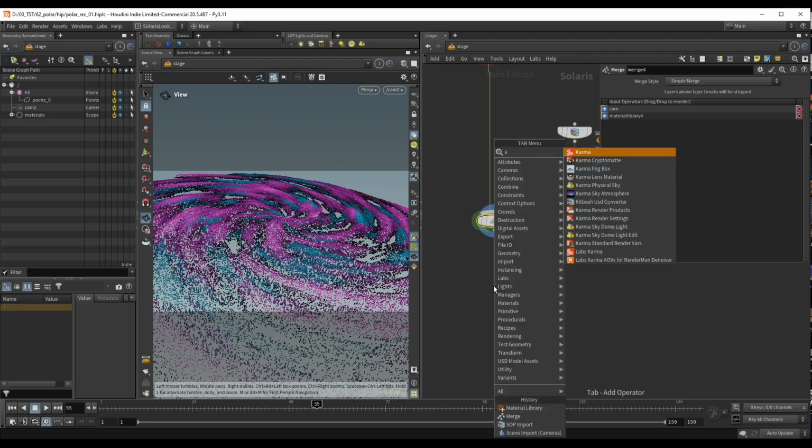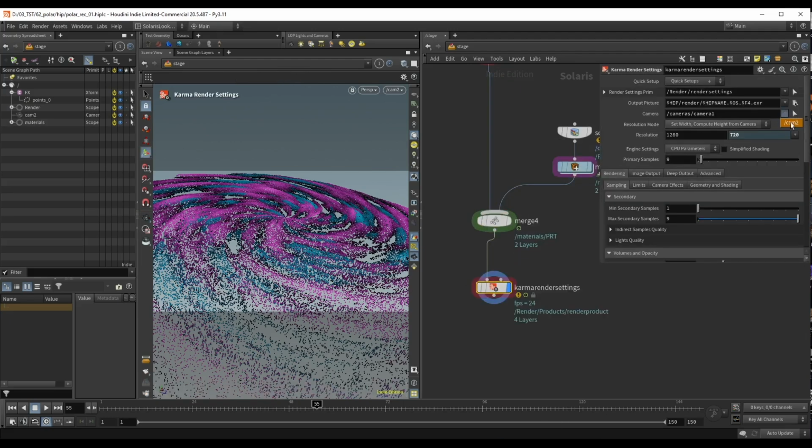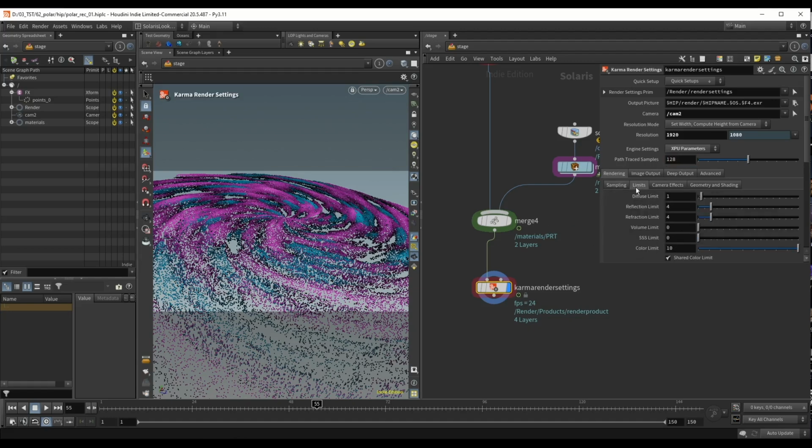And we can do a Karma render settings node. Let's point this to our camera, set this to full HD. Here you can specify the path that you want. And I render the original layers with Karma XPU. So set this to XPU. Probably we can play around with the path trace samples in a second, but in the limits tab, because we have super high values on our emission, I like to bump this up to maybe 25, and the other settings I'll leave as they are.